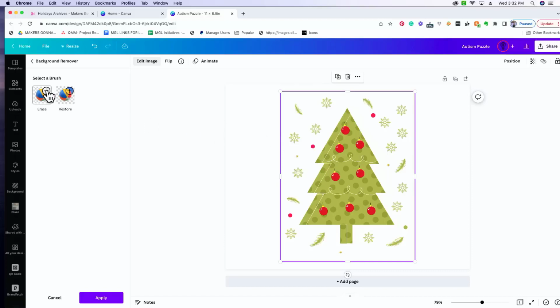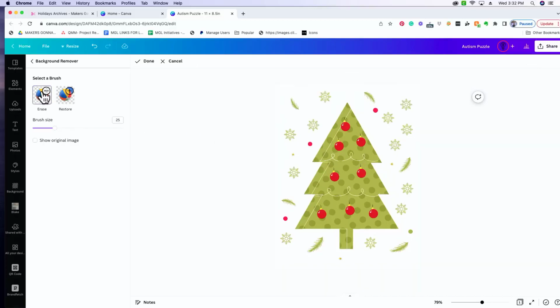And if you really wanted to, you could select this erase option right here. You can move your brush bigger and smaller, and you could go in and erase everything around the Christmas tree if you just wanted the tree. So this is a really good option to have if you are wanting to break designs apart, like if you found a file that you really love, but you don't necessarily need the background. This is a really, really good alternative for you.